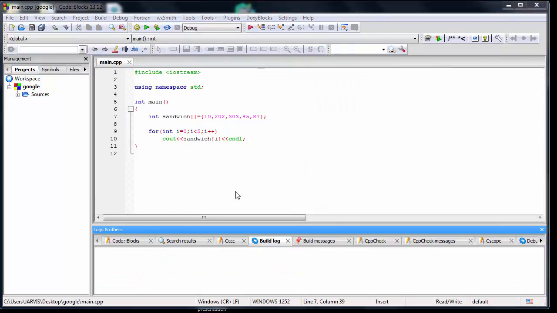Pretty simple, right? So let me just tell you how it worked. You already know the working of a for loop, we studied it in like the 10th tutorial I think. So it initialized the value i by 0. This is the condition and this is the increment. Now it initialized i by 0. Check the condition: is 0 less than 5? Yes, it is. So go inside. Now print out sandwich i. Now the value of i is 0, that is sandwich 0. So the 0th index is 10. Okay, so it printed out 10. Then end line, it went to a new line.